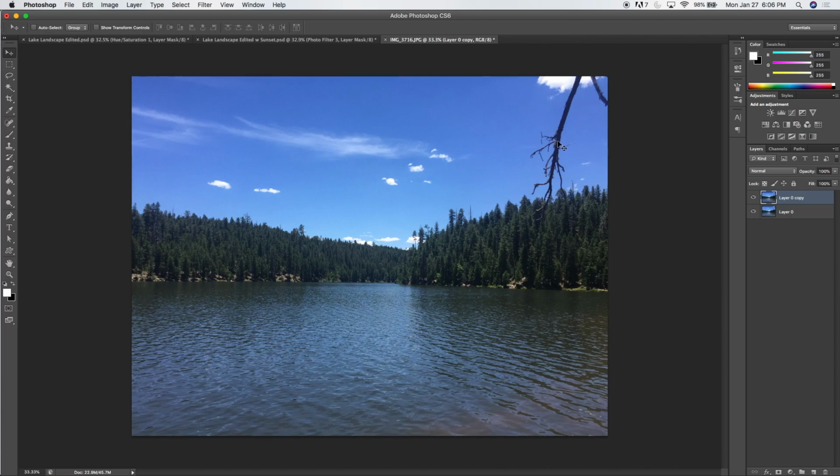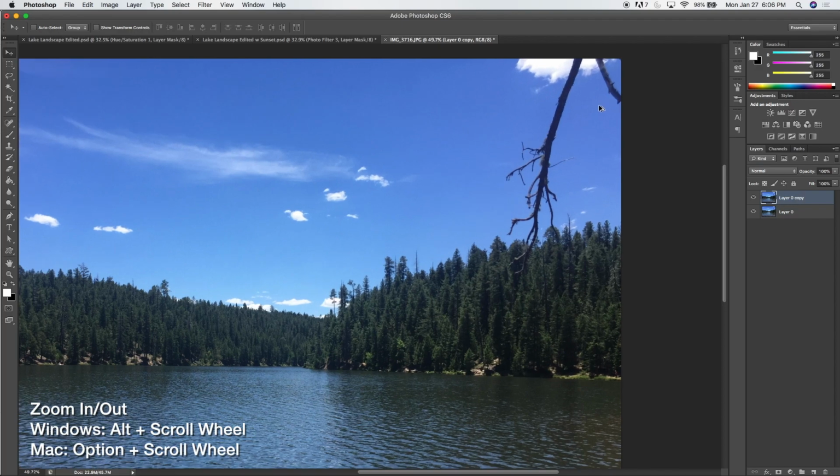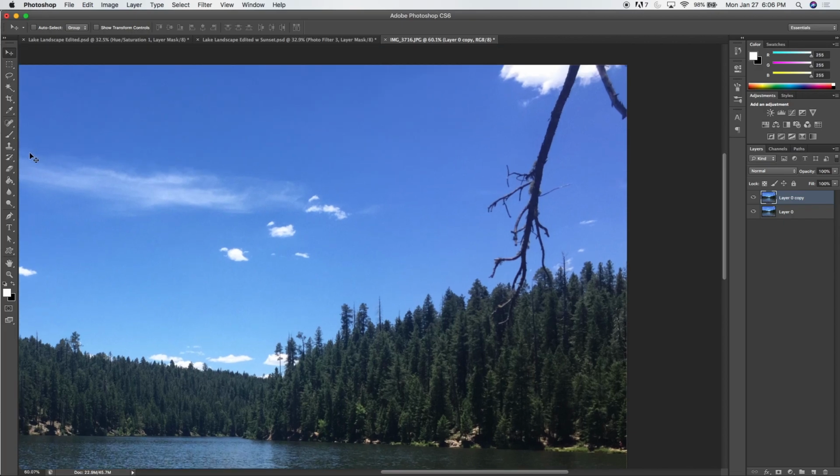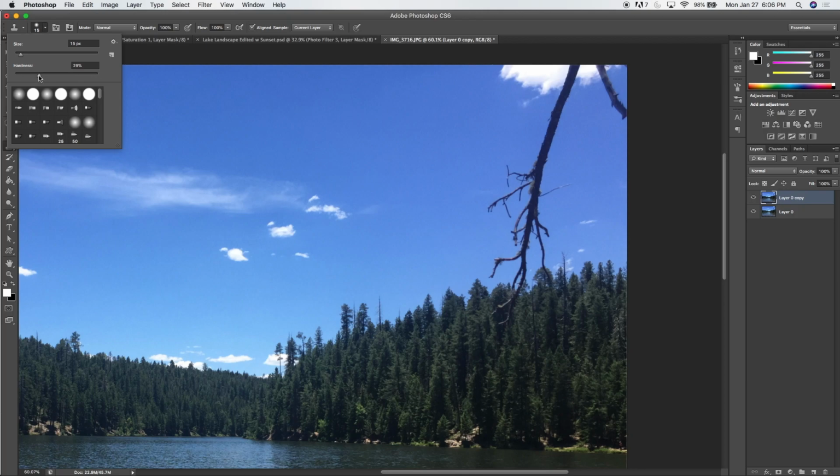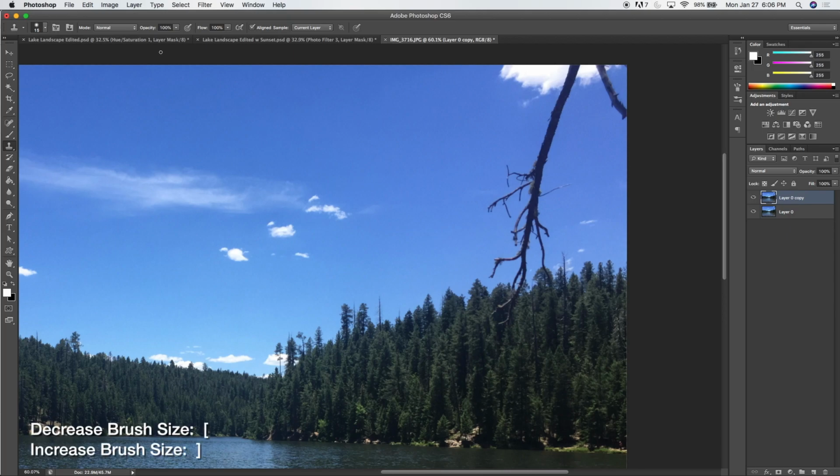So first, to remove this branch from the image, if you're on a PC, you can hold Alt and use the scroll wheel. If you're on a Mac, you can hold Option and use the scroll wheel to zoom in. I'm going to grab the clone tool. So for the clone tool, I do have the hardness kind of low, around 30%. And the size, you can press the close bracket to decrease the size and the open bracket to increase the size of the brush.